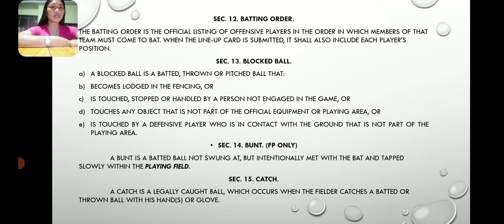Next, section 12, batting order. The batting order is the official listing of offensive players in the order in which members of that team must come to bat. When the lineup card is submitted, it shall also include each player's position.